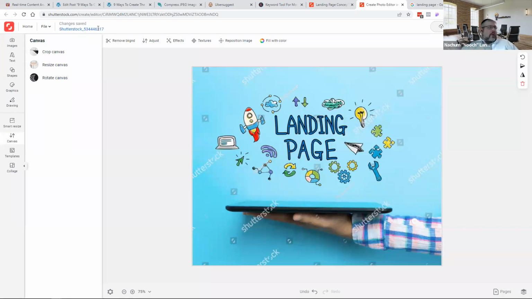Now I want to change the file name. What do I want to incorporate in the file name? Because it's going to help me with identifying the image, right? So I want to call it landing page for business, let's say. Why do I want to call it landing page? Because landing page is my focus keyword phrase, correct? So I want to save that.